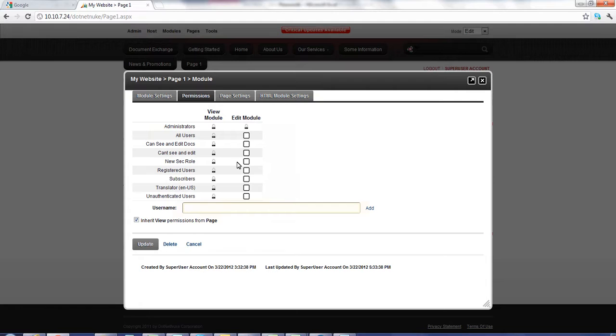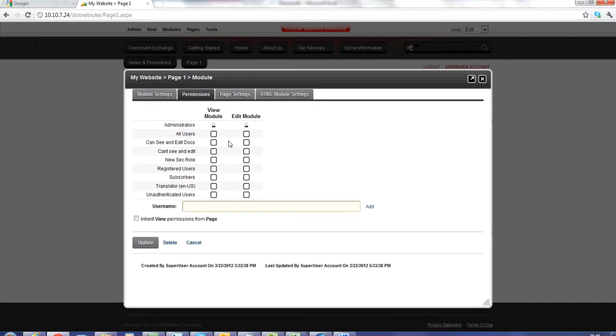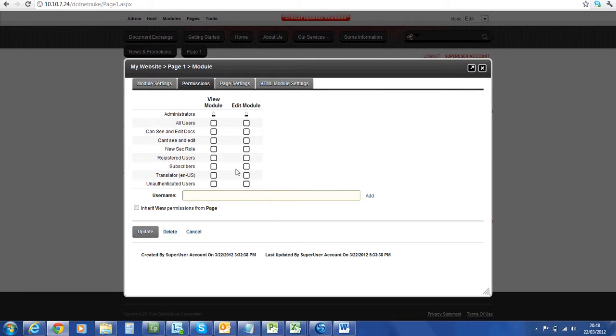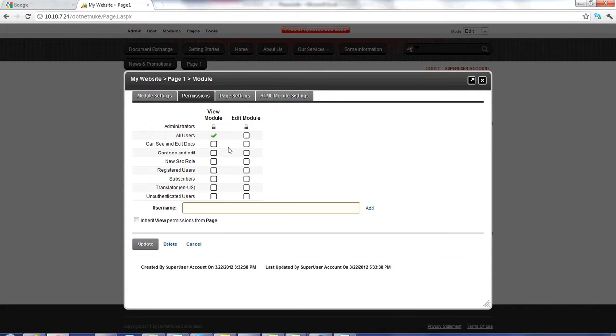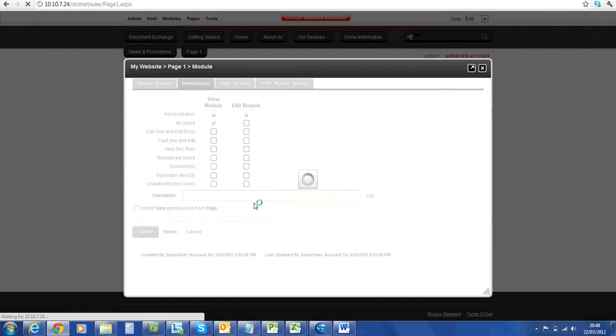Now by default the module will inherit the view permissions from the page. Okay, what we're going to do is uncheck this, and as you can see all of these become editable. Let's just for the time being select all users. Now let's update those changes.